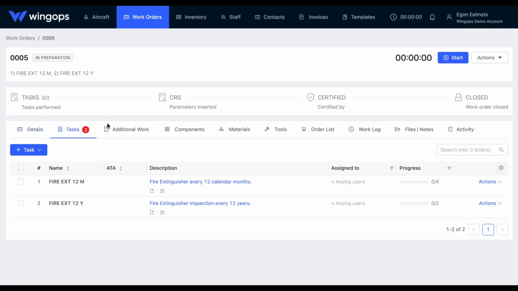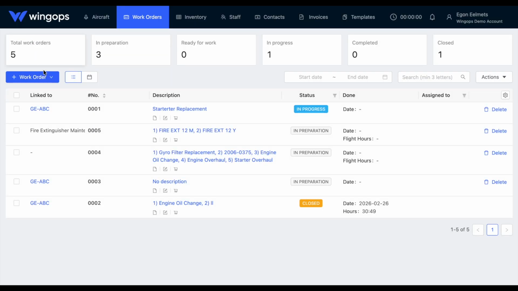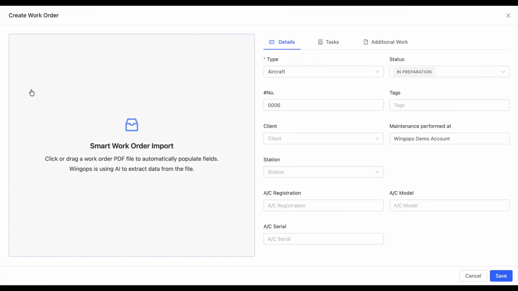The third method is to pull tasks directly from a template into a previously created work order. To do that, let's first create the work order. Hover over the plus work order button and click Add New. It is important to note that the work order type must match the template type.